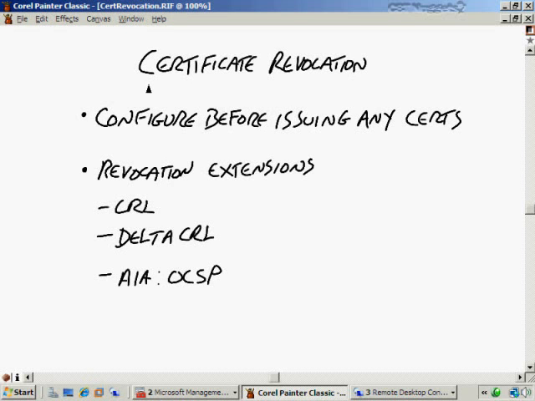This is, again, very important because we want to make sure that when our clients check a certificate that's been issued by MyCA, they can check against a revocation list to see whether or not that certificate has been revoked prior to its normal expiration. So with our certificate revocation, one thing that's critical is that you must configure the certificate revocation strategy and configuration before issuing any certificates. And let me show you why.